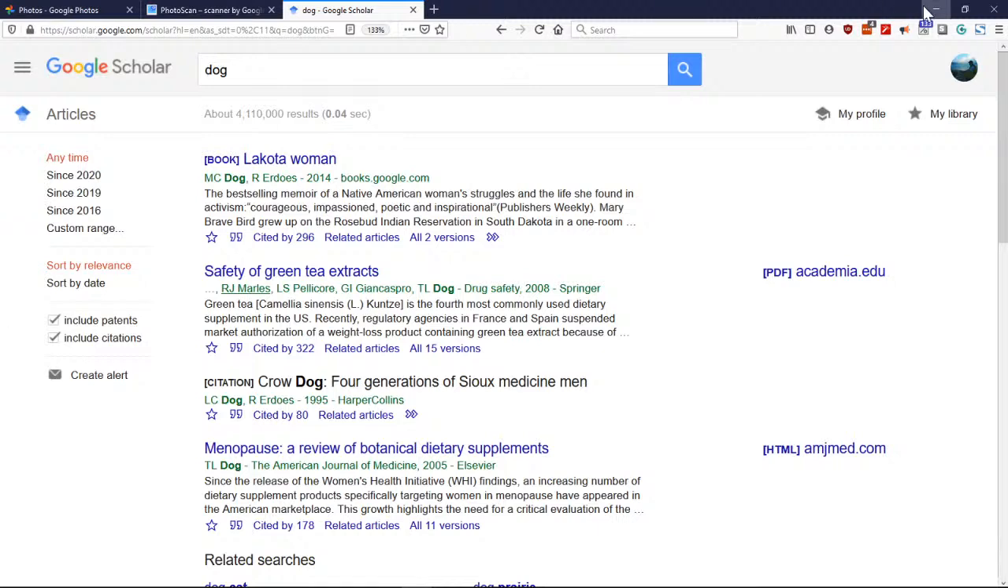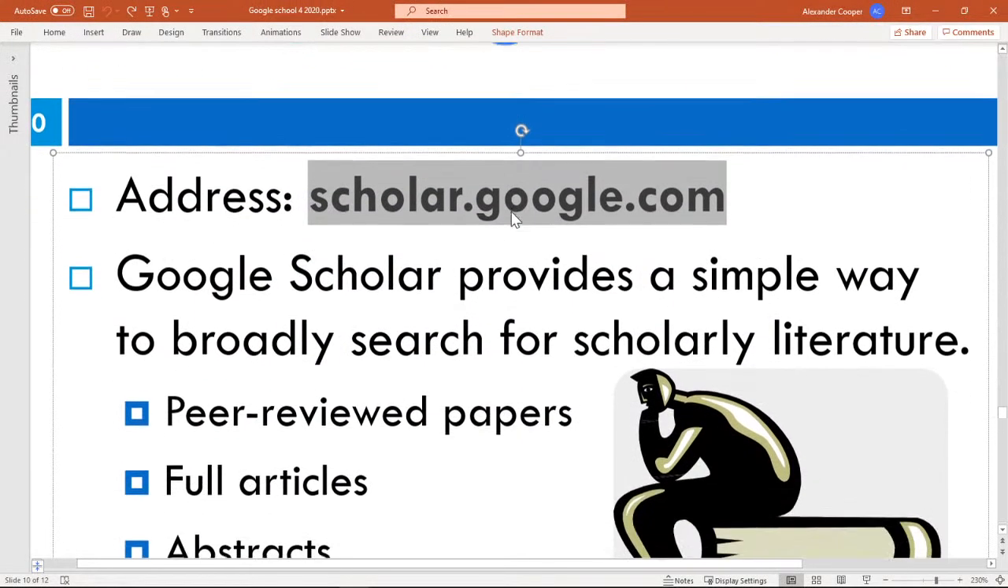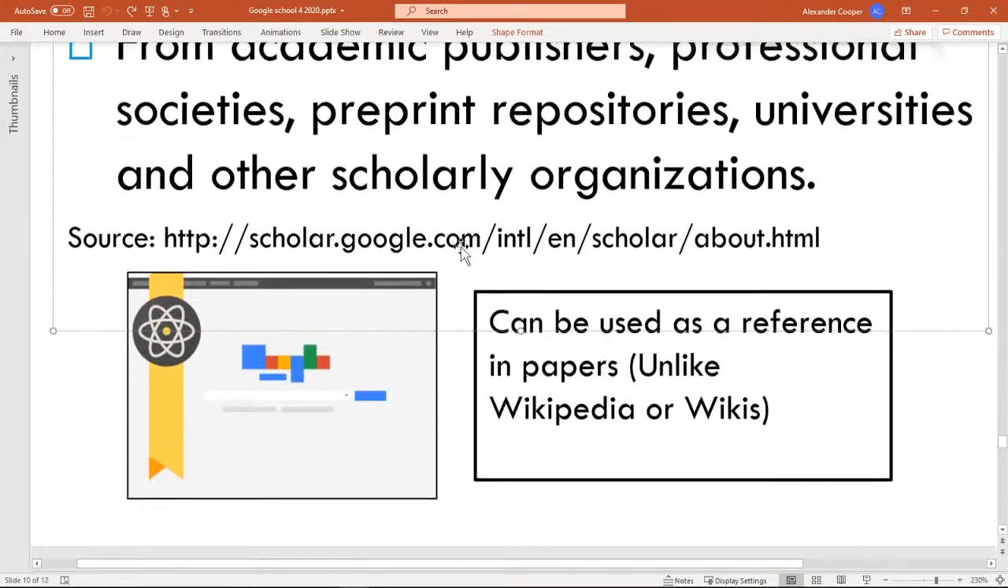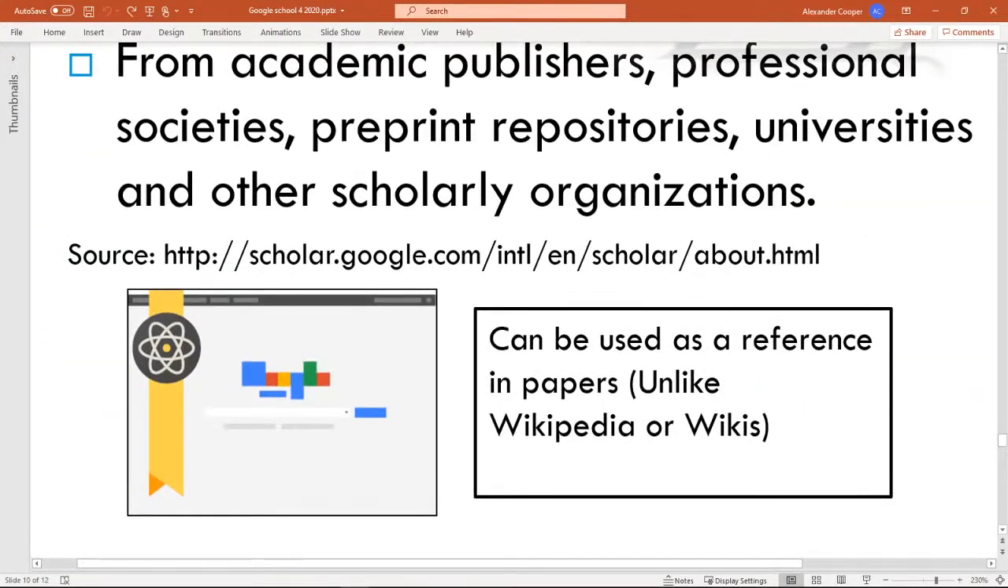Okay, so peer-reviewed papers, that's the big thing. And of course, it's not Wikipedia. So these are very important peer-reviewed papers.